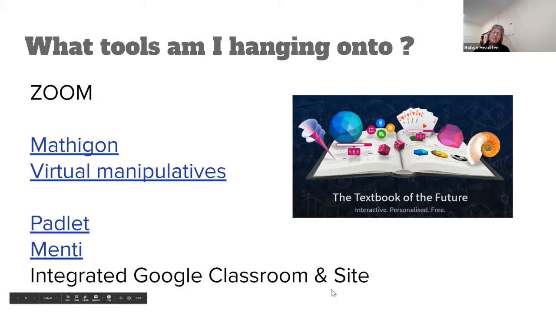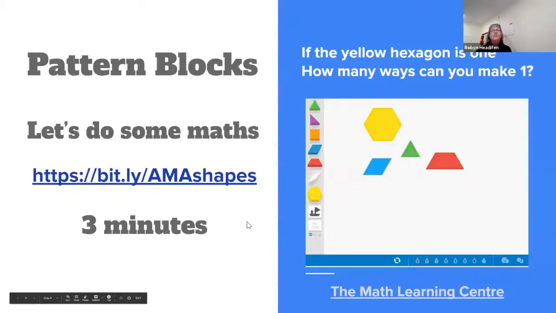And in my environment that I work in, I work extensively with Classroom integrated with Google Sites, and they've become really useful over this time, and I think they'll just get better going forward. So whatever platform you use, you'll be able to do that sort of thing. So I thought we should jump out and do some maths.